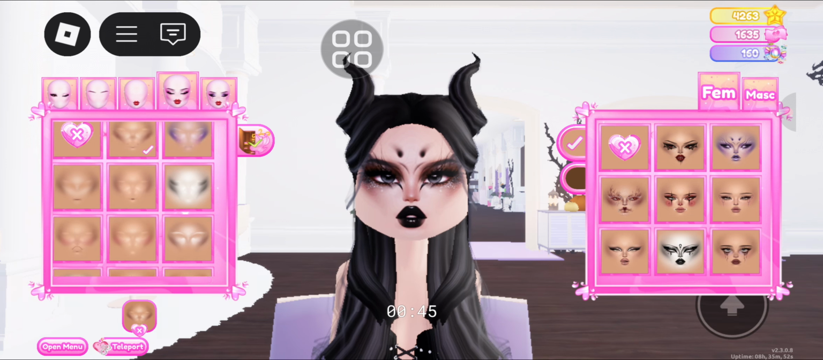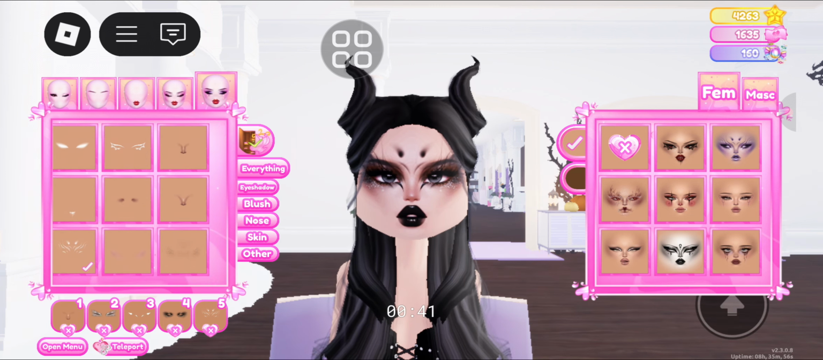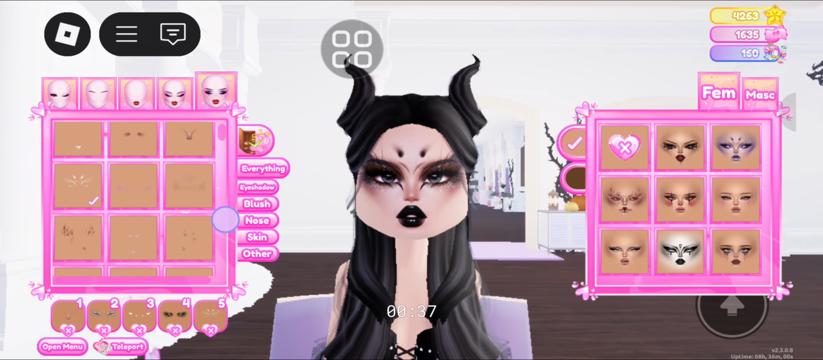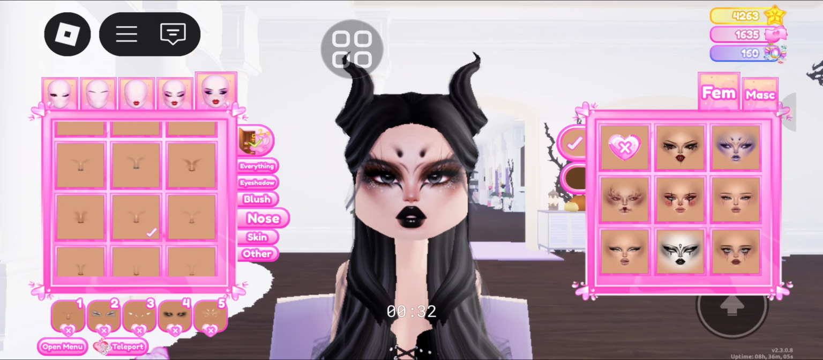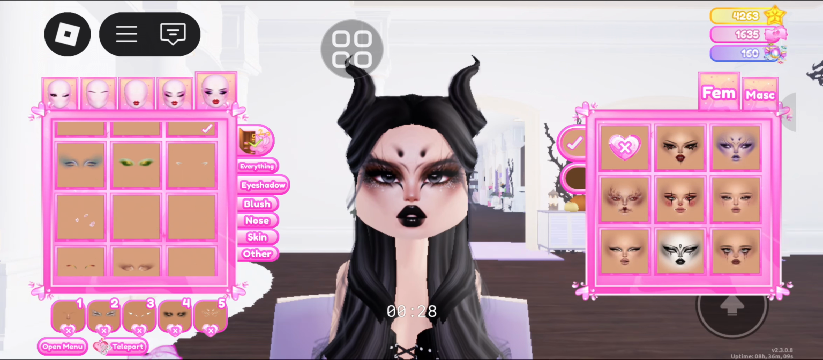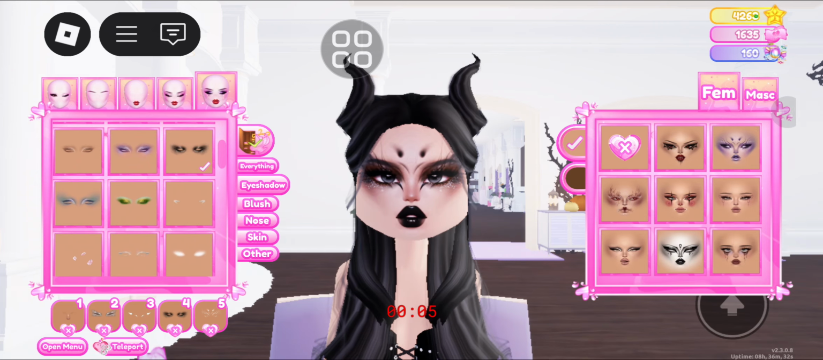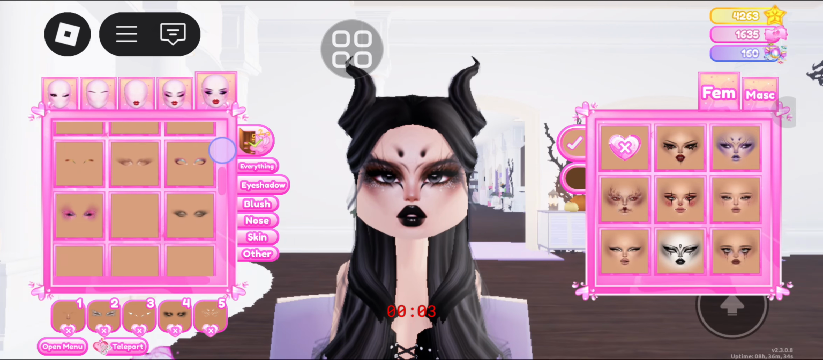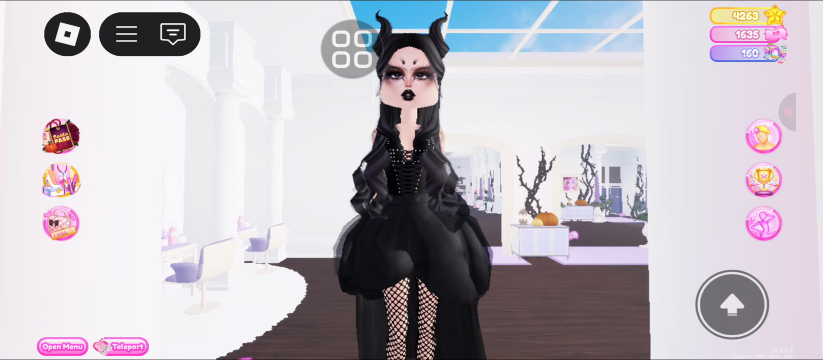Okay, and then the next one is the addition for the nose. You can choose this nose. Okay, let me show you this one guys. And for the eyeshadow, okay, these are for the eyeshadows. Okay, and for everything you can choose this one.